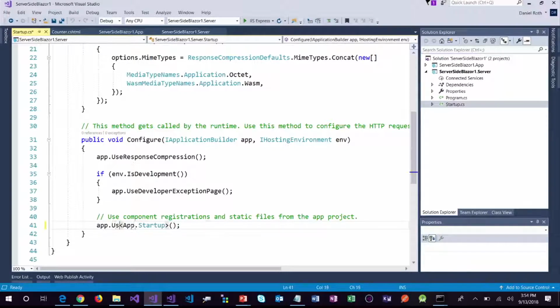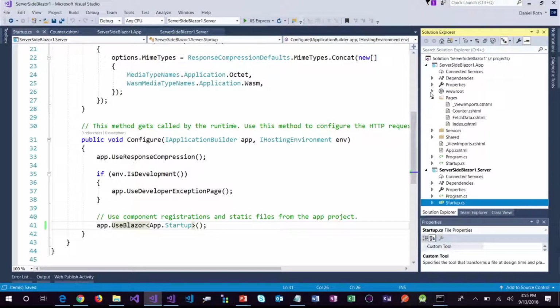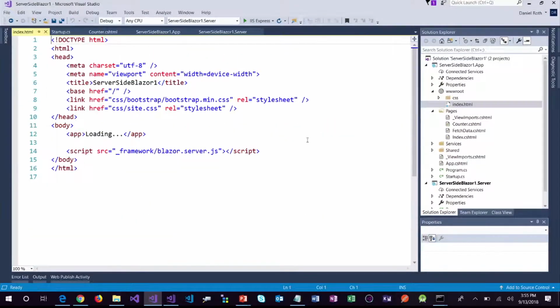OK, but what if we just change this back to use Blazor? All right, and then we have to do one other thing. Let's go back to the app. The app has a slightly different index HTML file. Instead of using blazor.webassembly.js, it's using blazor.server.js. That's this little JavaScript that's handling applying the DOM diffs and sending the UI events back. Well, let's switch this back to WebAssembly.